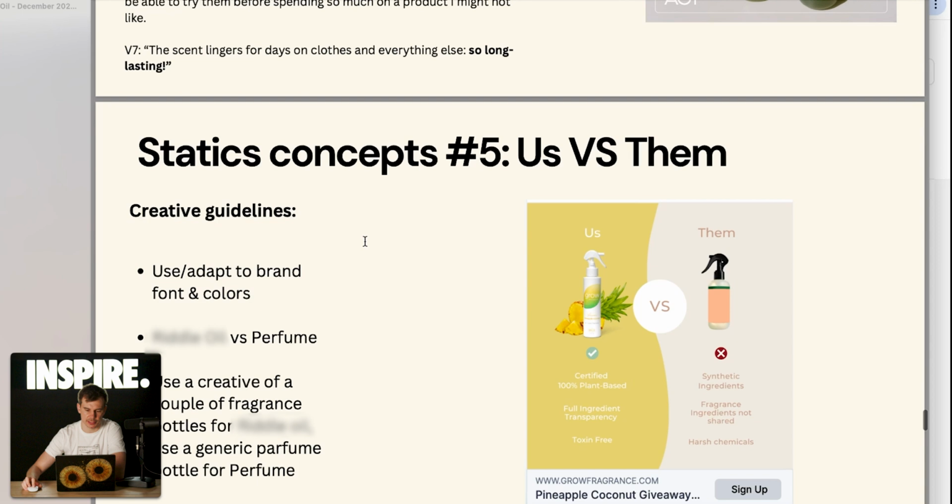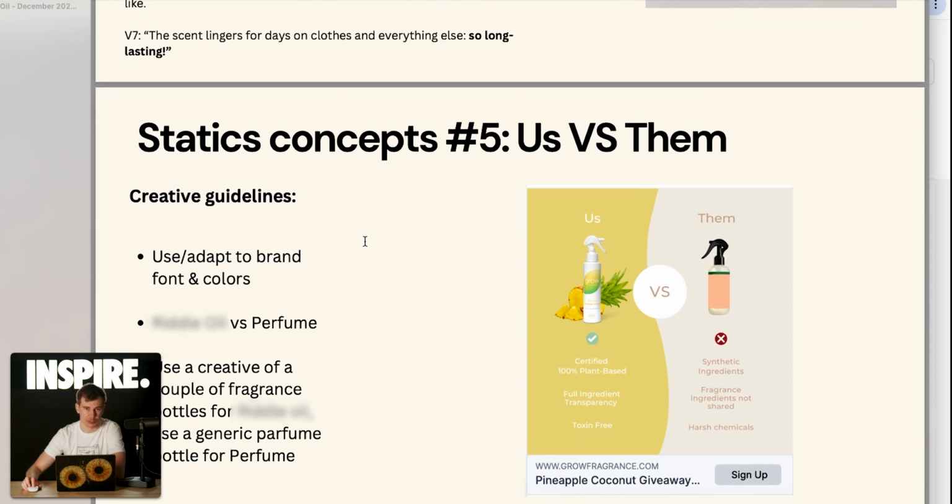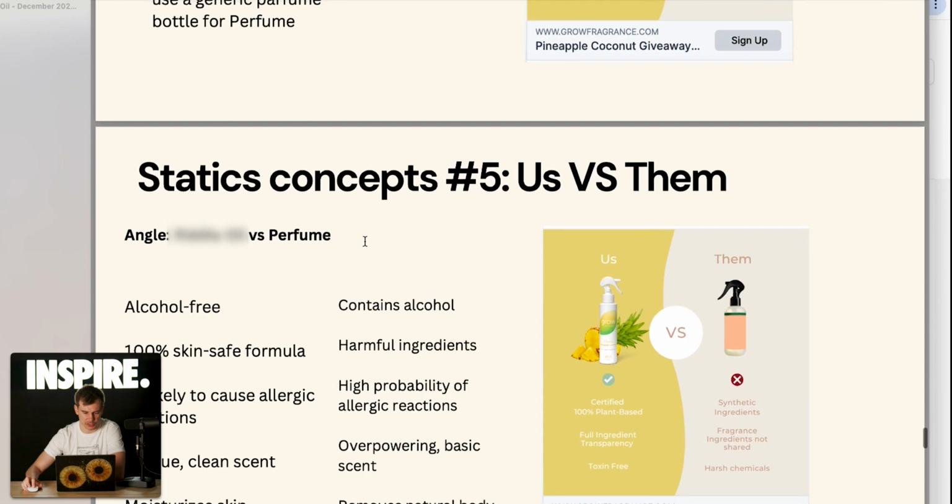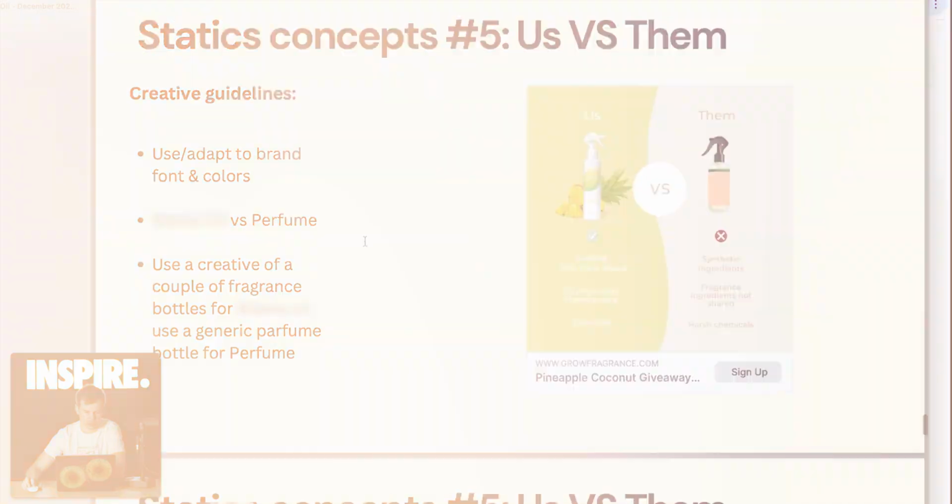Obviously, us versus them is a great ad for people who know what the product does. They just want to see whether it makes more sense to buy this product compared to others. So after we get some spend on those concepts from the testing, we have some data to work with.